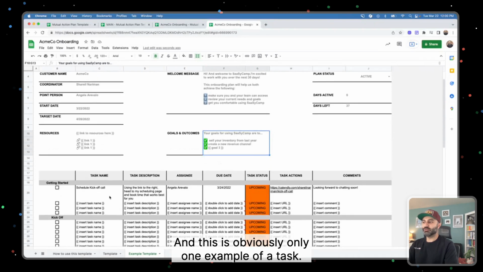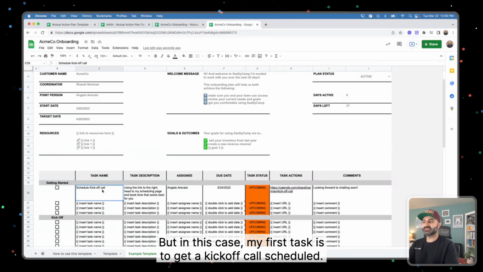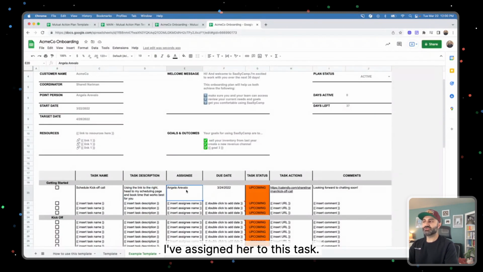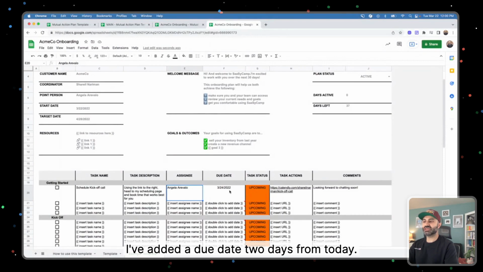And this is obviously only one example of a task. Your version would be more customized and then filled out accordingly. But in this case, my first task is to get a kickoff call scheduled. I've added a quick description for Angela as to how to do that. I've assigned her to this task. Once I share this plan with her, I can even mention her so that she's notified. I've added a due date, 2 days from today.